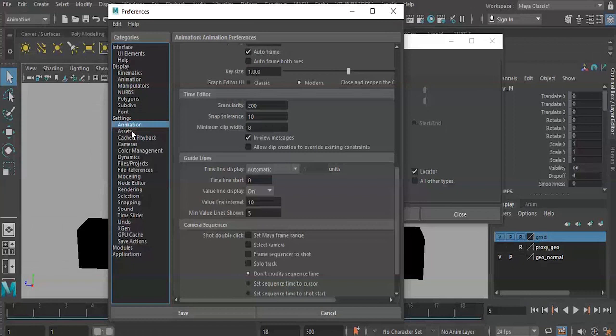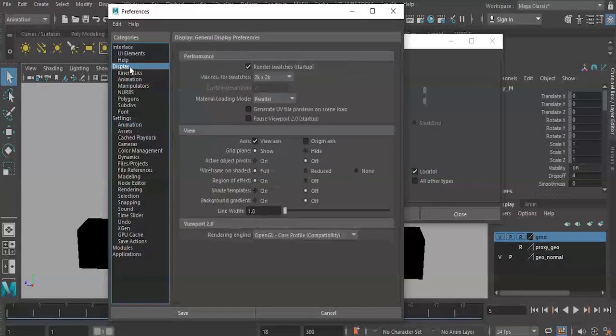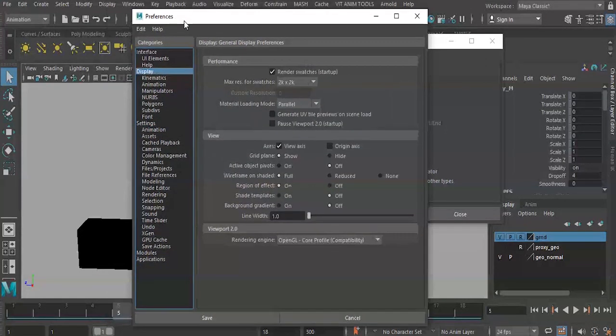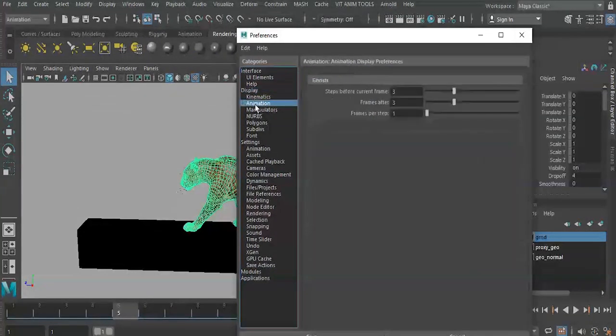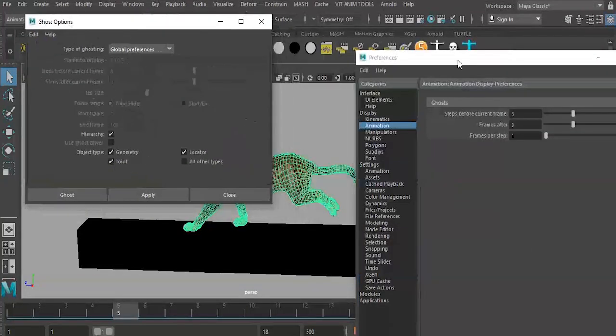Now we are coming to the display options. We are talking about the ghost actions in the playblast. While clicking the animation in the display options, it's showing steps before current frame 3 frames, steps after 3 frames, frames per step 1. These are the default options of ghost.